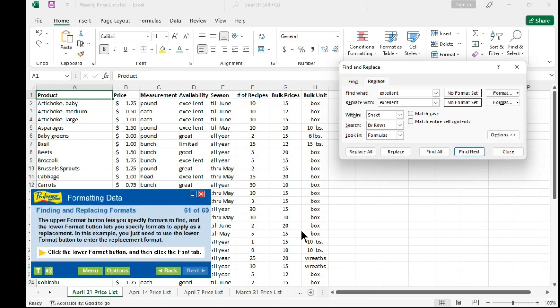The upper Format button lets you specify formats to find, and the lower Format button lets you specify formats to apply as a replacement. In this example, you just need to use the lower Format button to enter the replacement format.